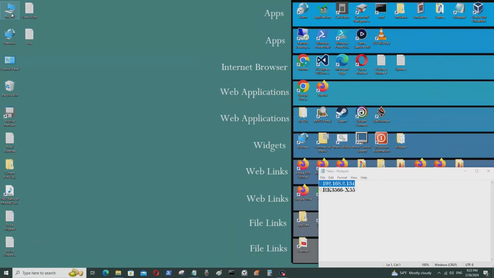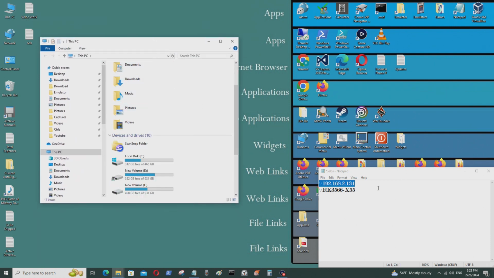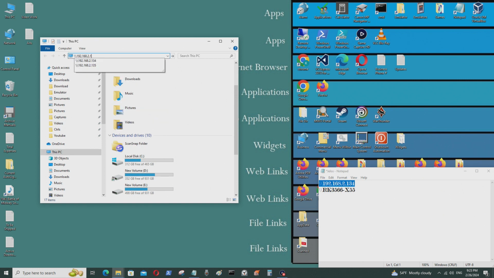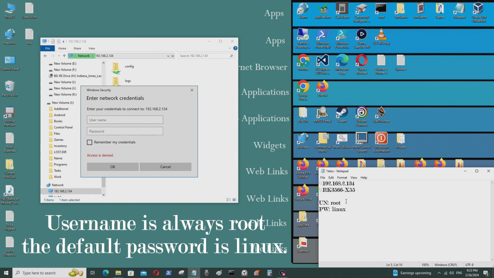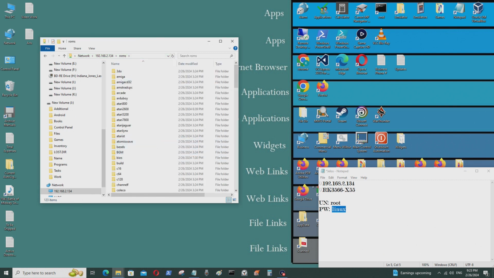Okay, so now I'm at my computer. I put in the IP address for my X55. You can put that into Windows Explorer. Type that in right there. You should be able to get access to your X55 files. The username is root and the password is Linux. So I'm going to paste that in there, root for username, Linux for password, and OK. Now I have access to all my ROM files on my X55.